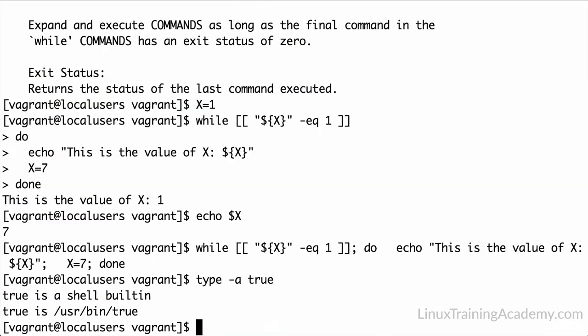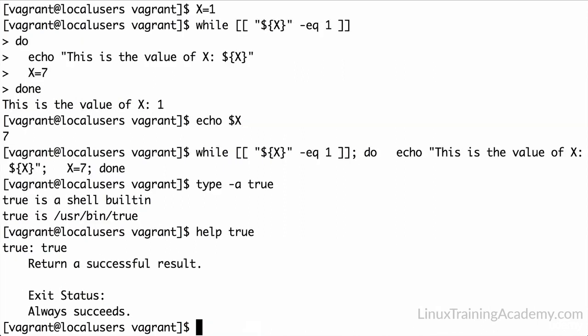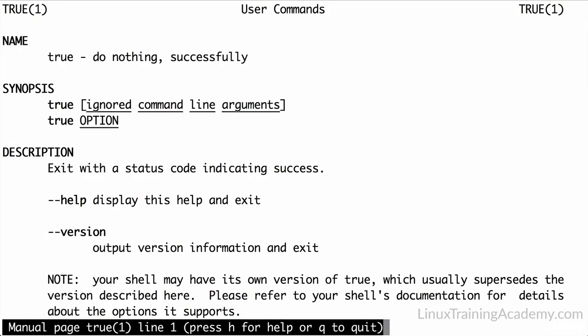It is a built-in as well as a program. Of course, we can get help on a built-in by using help true. And it says it just returns a successful result. The exit status is that it always succeeds. Now, I happen to like the description of the executable better, so let's look at the man page for /usr/bin/true. So we'll just do man true, and it says do nothing successfully. I just love that definition. So in any case, no matter what happens with true, it just returns an exit status of 0.